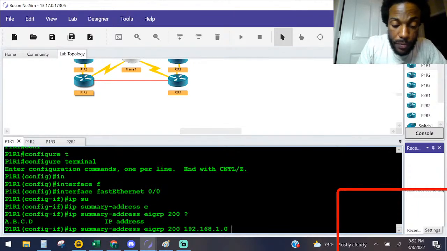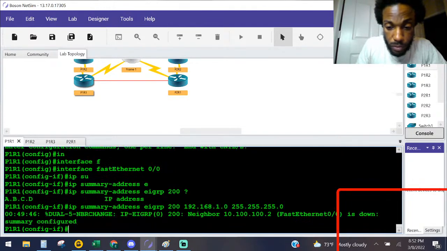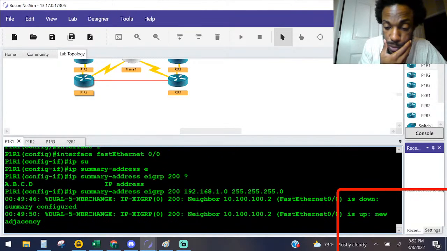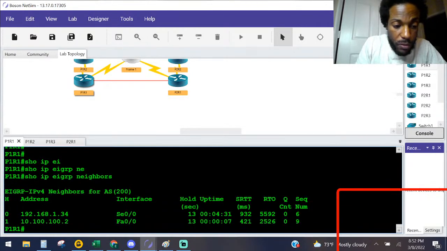192.168.1.0 network, 255.255.255.0. We configured the summary interface, summary address. EIGRP is down. It is back up. Show IP EIGRP neighbors. Now he's got two neighbors.